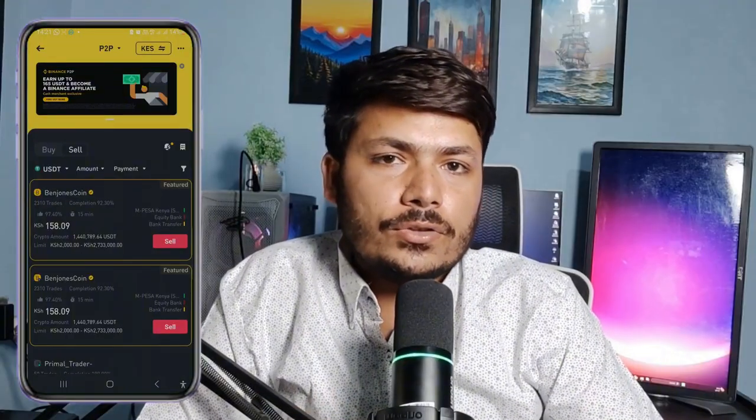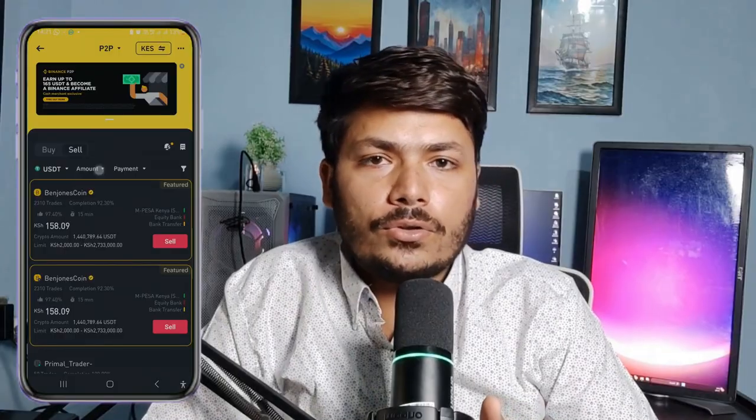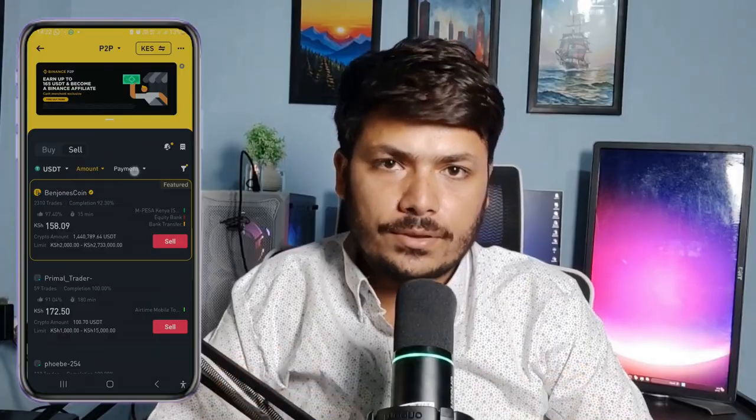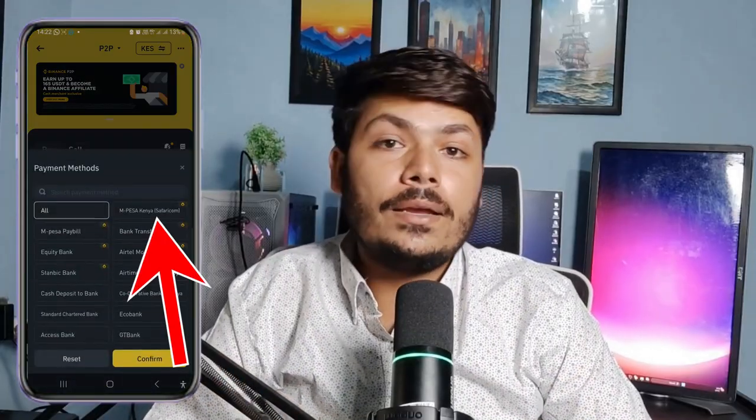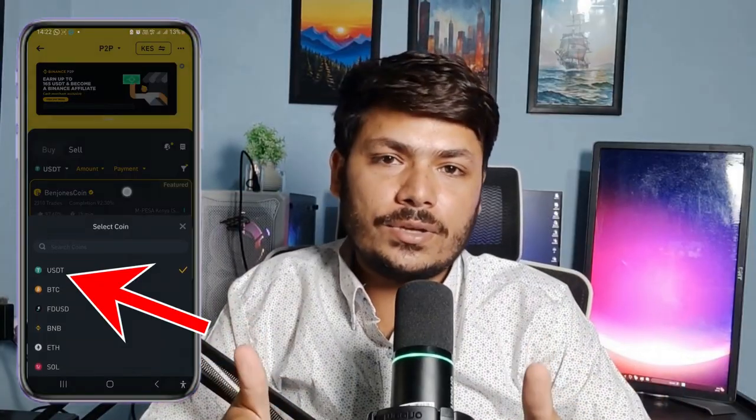Now choose one that looks reliable and check the available amount. For example, let's say you want to withdraw 3000 KES. Enter the amount and confirm. Then go to payment method and select M-Pesa Kenya. Confirm again and then choose the coin you want to sell, in this case USDT.